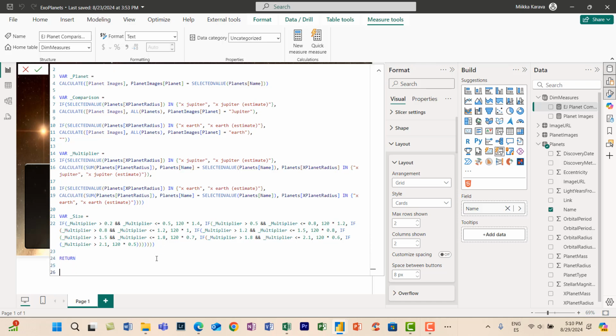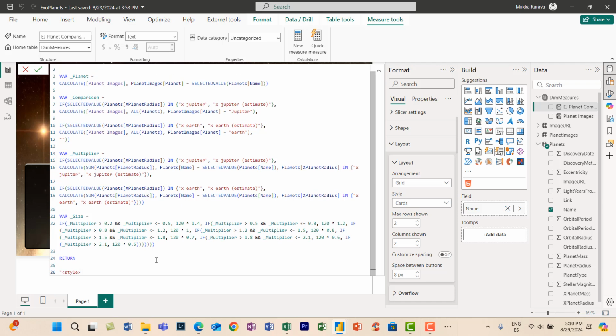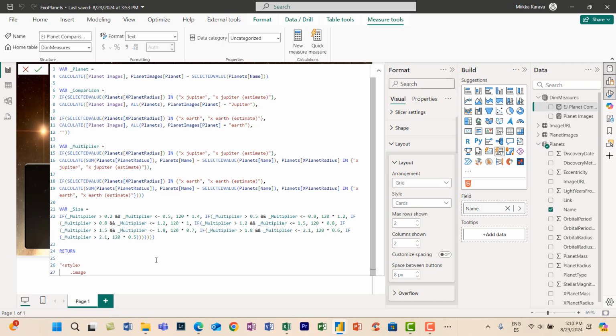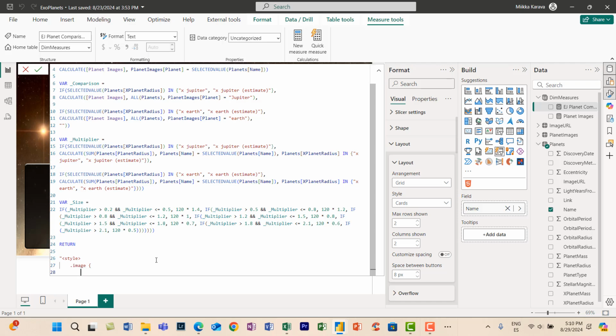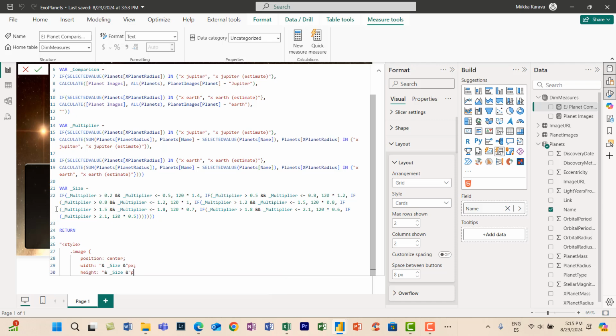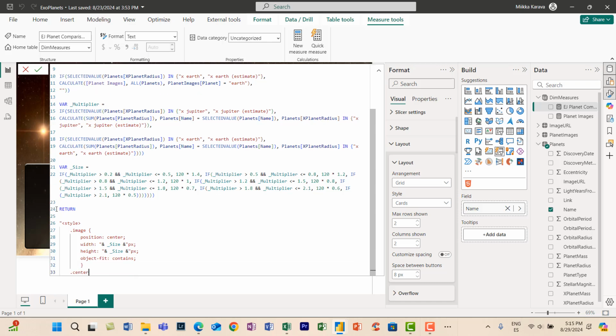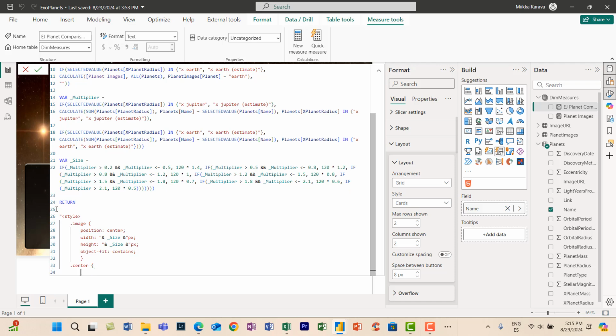So now that we have all the sizes and the comparisons ready, we can go ahead and return the style for the measure. So we can create the CSS style element. We can input attribute image, where position is in the center, then the width is the size variable pixels, then the height is also the size variable pixels, and then the object fit we can say contains. Then we can create another attribute. This is going to be for the center.